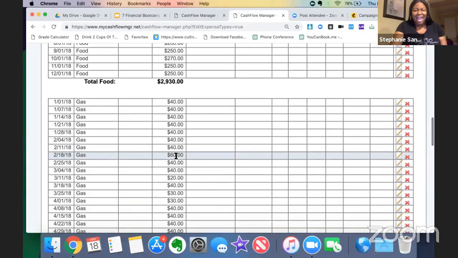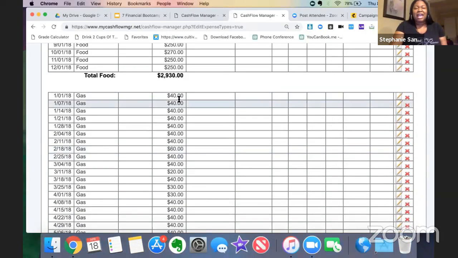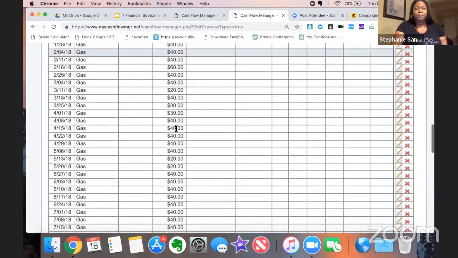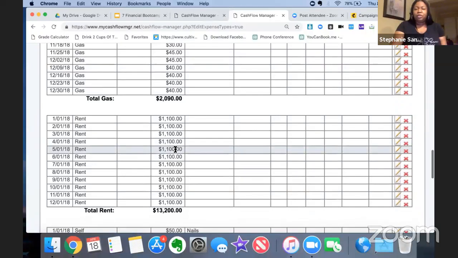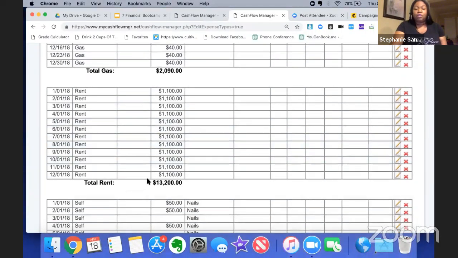$2,900. Gas, let's say you did this every week. Every week we're spending $40 on gas, roughly. Some weeks we spend $20. Sometimes we spend less, sometimes we spend more. But over the course of the year, it came out to $2,000. Now our rent over the course of a year, $13,000.